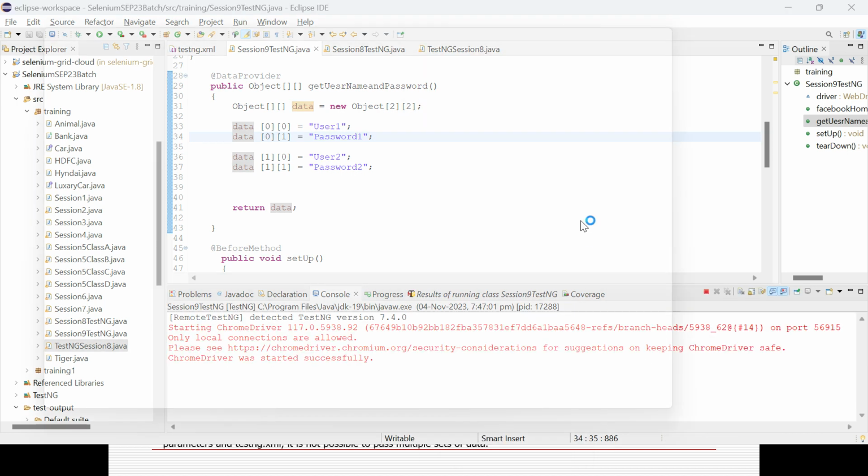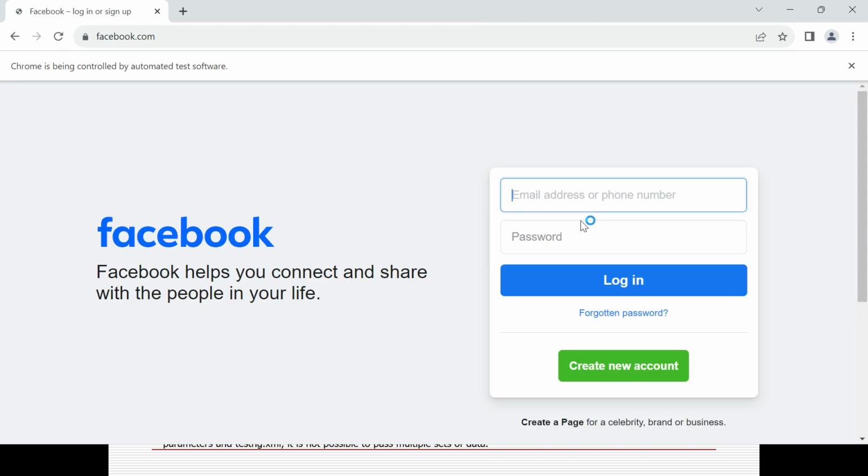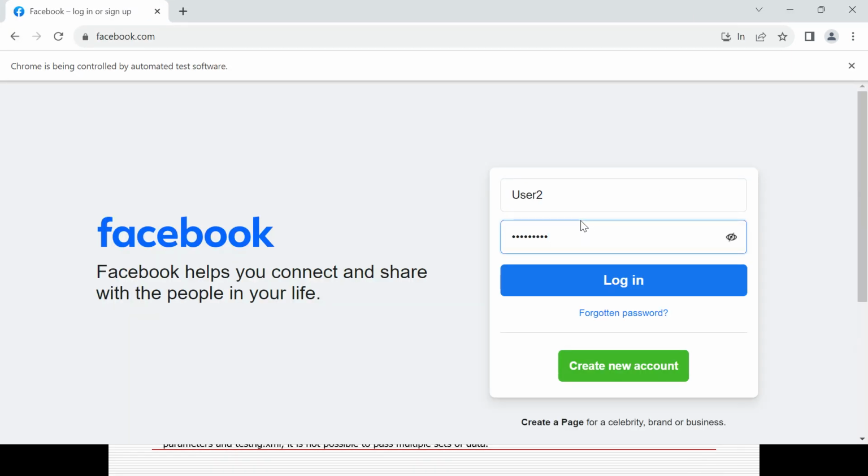So that is the way data driven testing using data provider will be very important here, and you can do it easily with the help of TestNG.